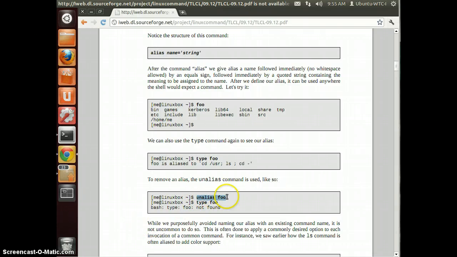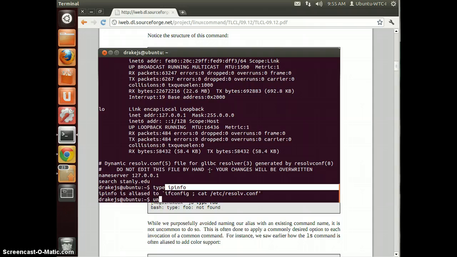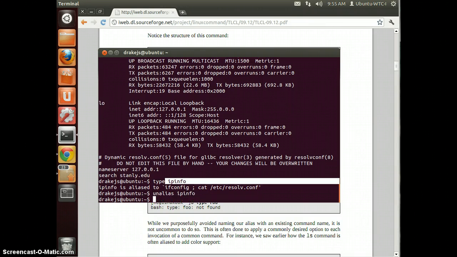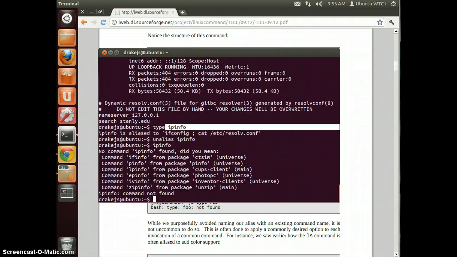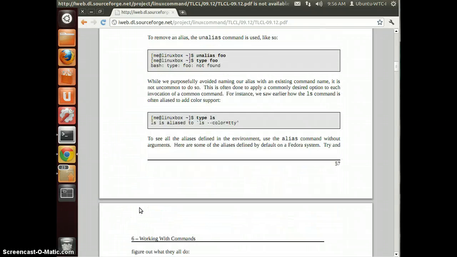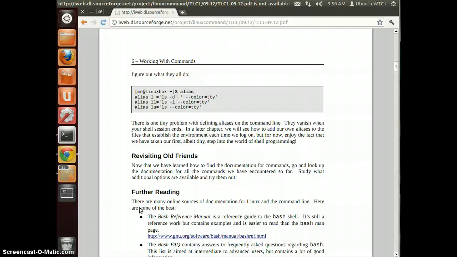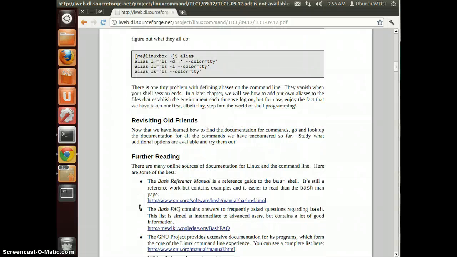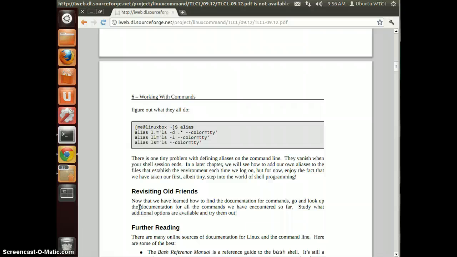I can go in again with our unalias command and turn that off. Unalias ipinfo. If I type in ipinfo now, it tells me command not found. And at this point, I think that will conclude our discussion of the materials and contents in chapter 6. Actually, before we do that, let's look at one last thing here.